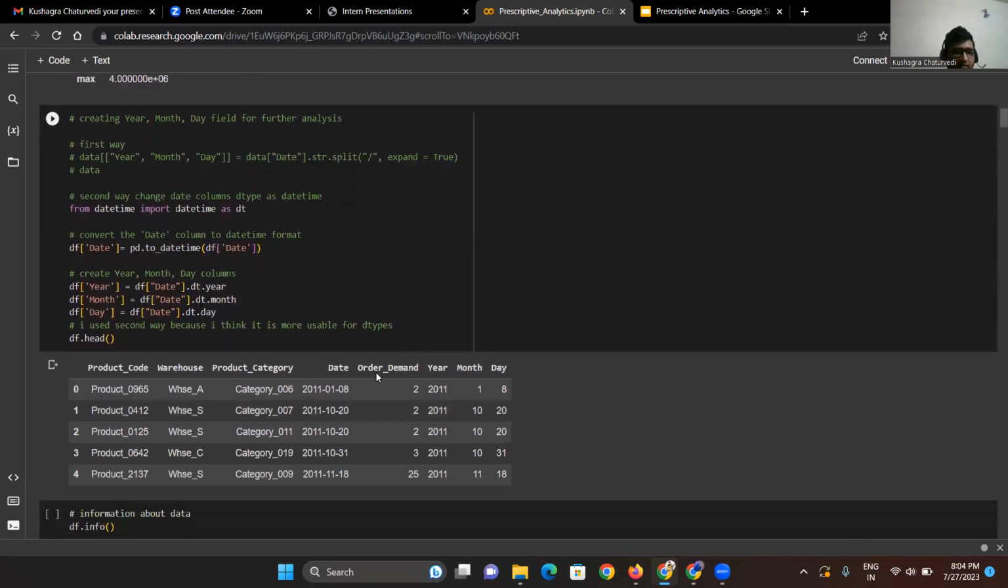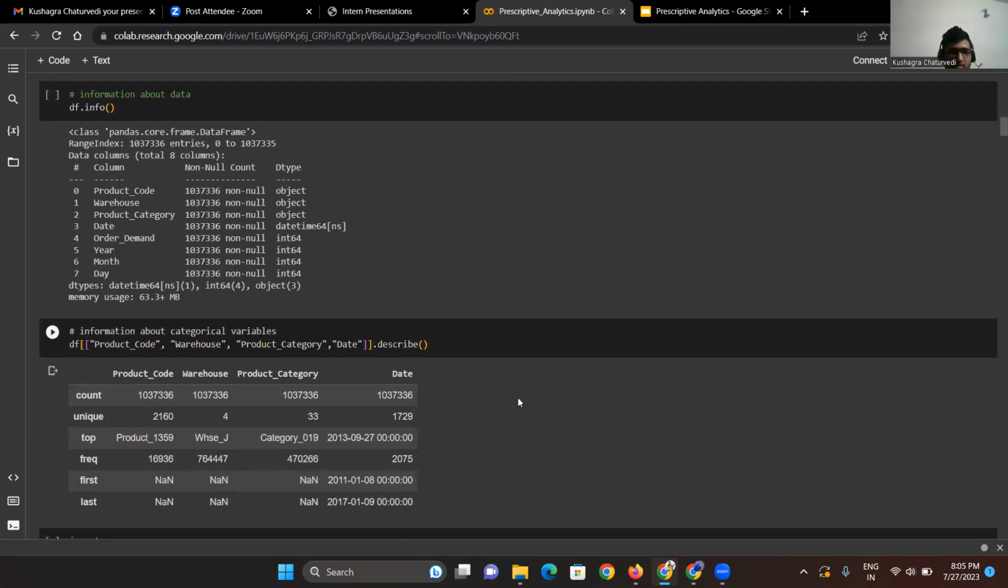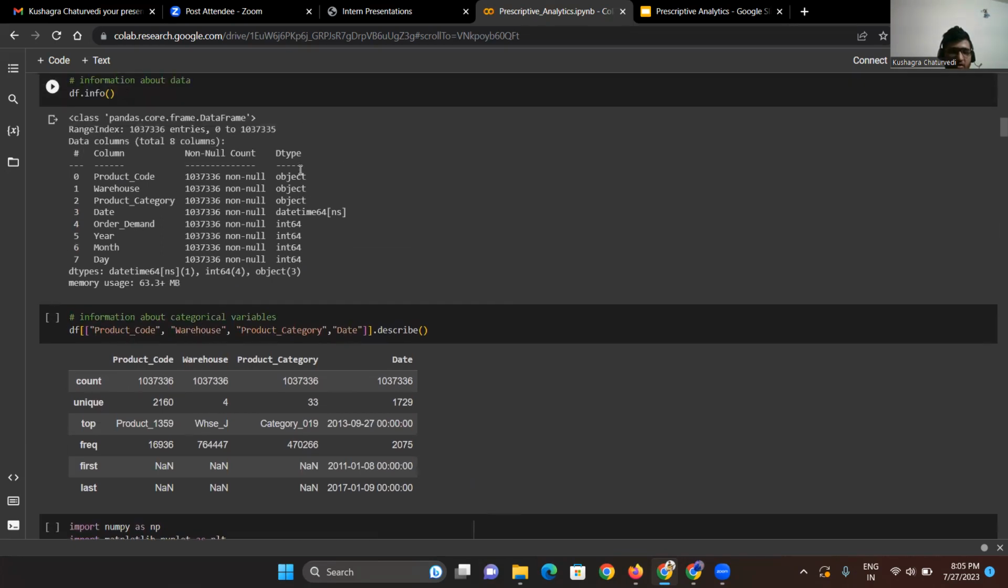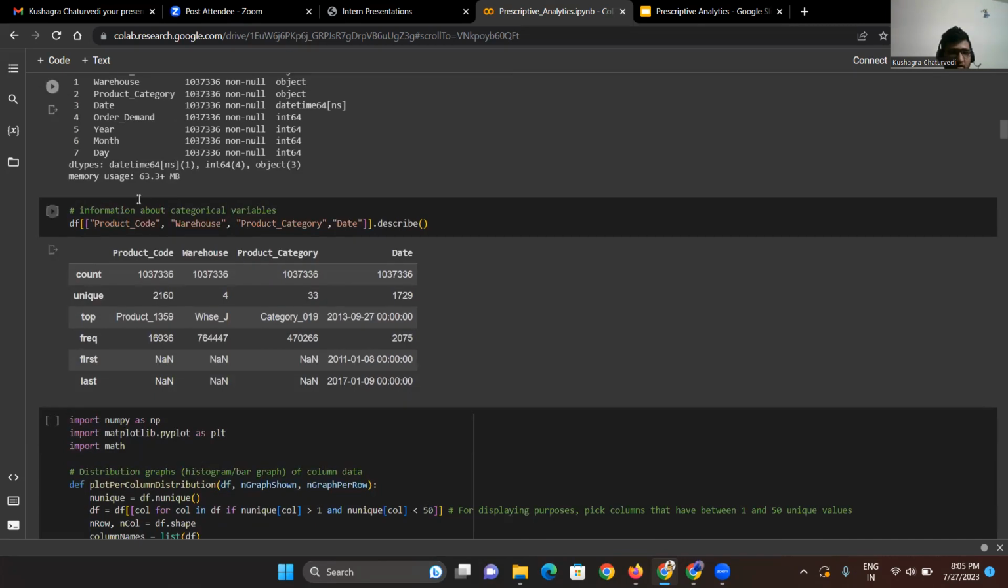Then we have split the date into year, month, and day parts, as we have several years, several months and days, so we can perform the analysis based on those. As you can see here, no null object is present. I have confirmed this just for checking's sake. Then we have performed the analysis for those categorical variables that are present there.